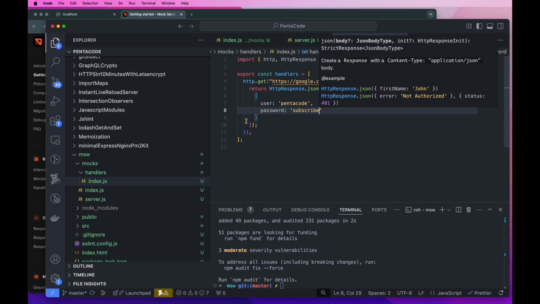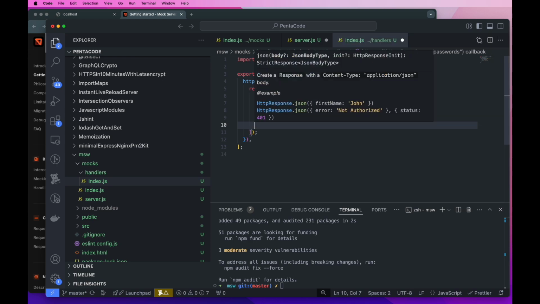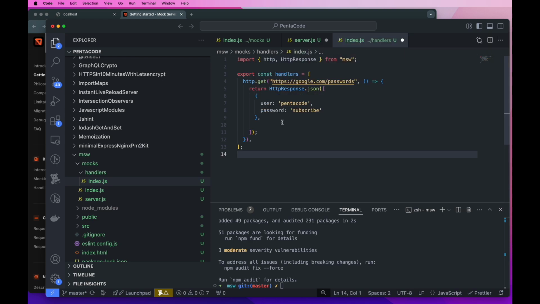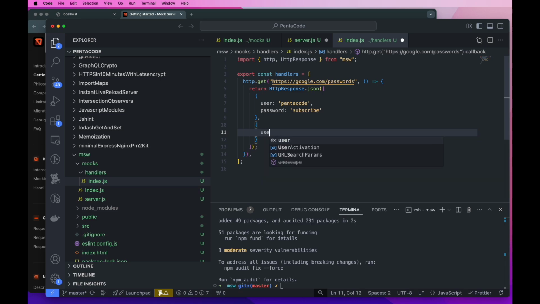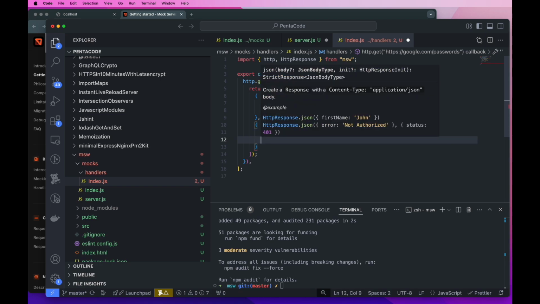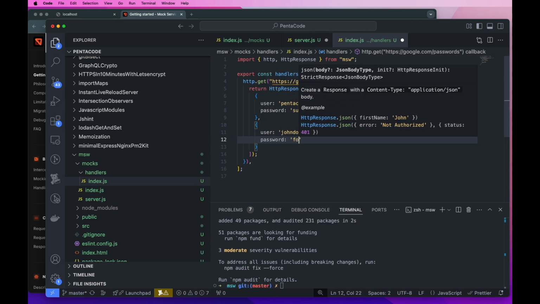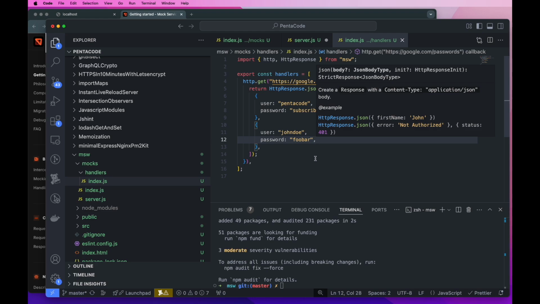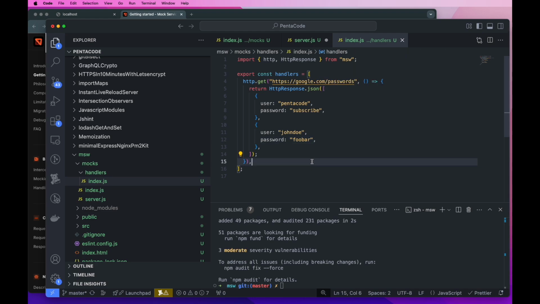As you can see here, this is a JSON response for that request. All this is saying is, if I hit google.com/passwords, I want this to be returned to us on the front end or the back end. So let's say John Doe, and then the password is foobar. I'm just going to return two objects here. We can quickly check this out to see how this works.